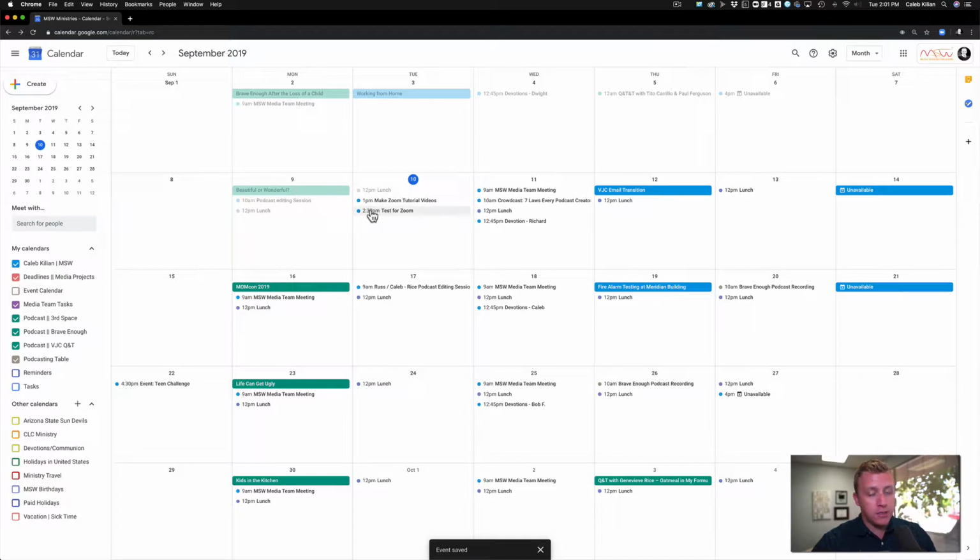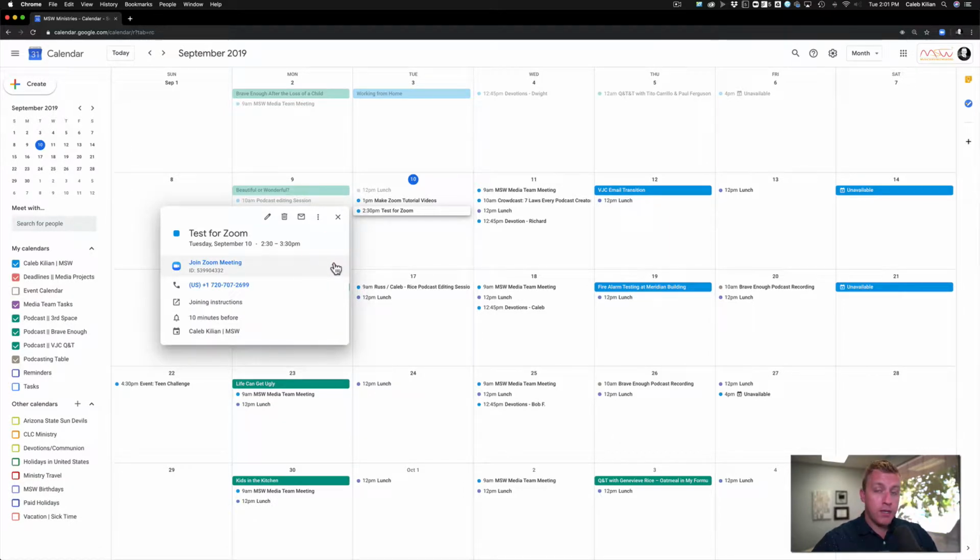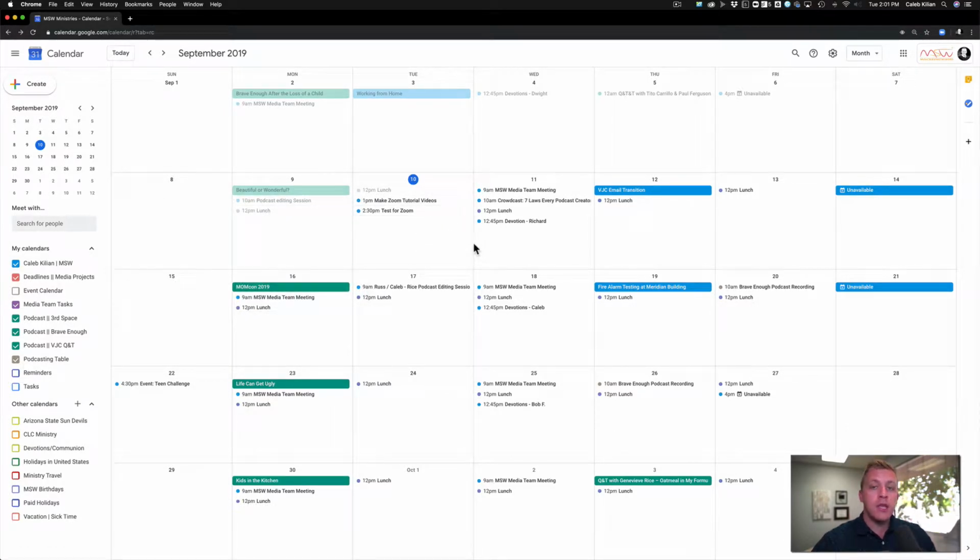So as you see, just like before, your meeting is saved on your calendar. And if you click on the meeting, there will be a clickable link called Join Zoom Meetings. All right. Likewise, we do still have the call in option. So if you click the little arrow down, we do have this number to be able to call in as well.